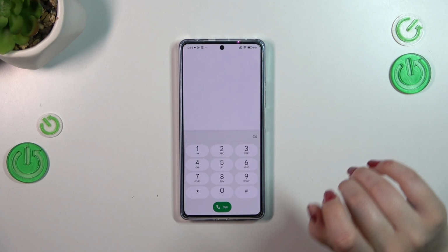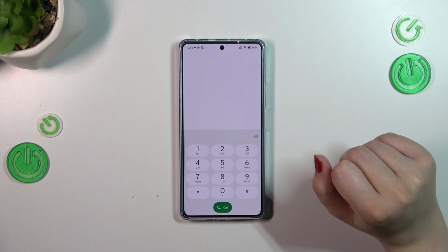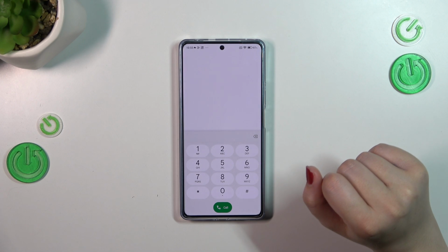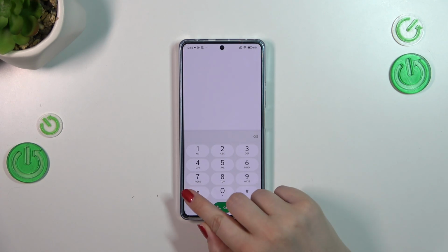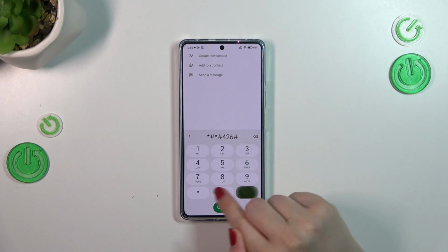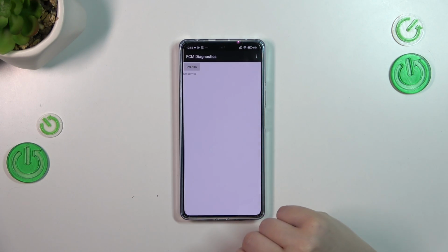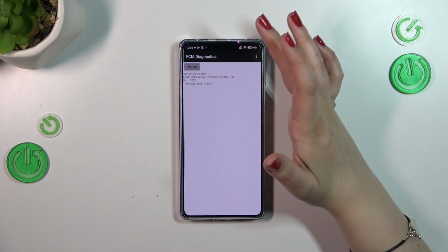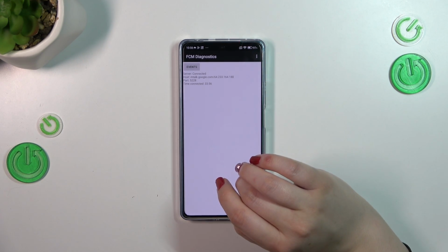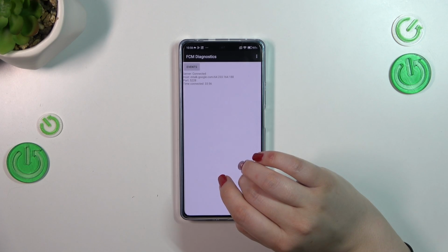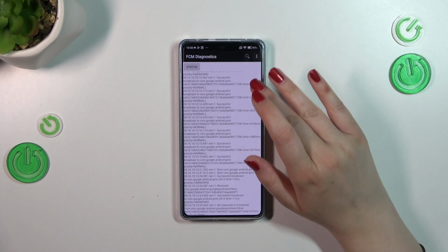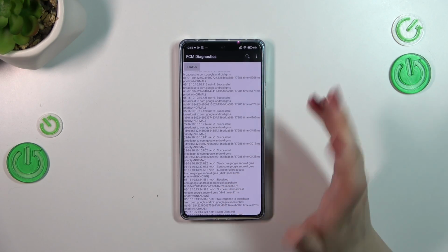Let me show you the last code, I believe, and this code will open the diagnostic information, the diagnostic mode. It is *#*#426#*#*. Alright, and for some reason I did not have events, but right now it works. So as you can see, we can check the server, host, port, time connected, and the signal level should also appear. After tapping on events, we can check some further details.